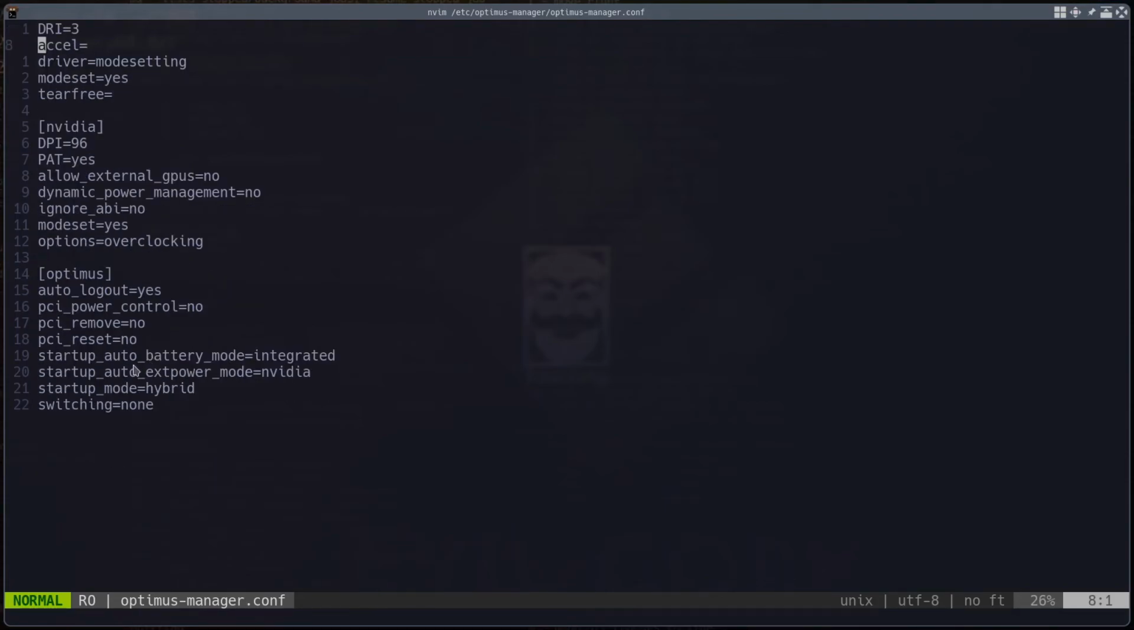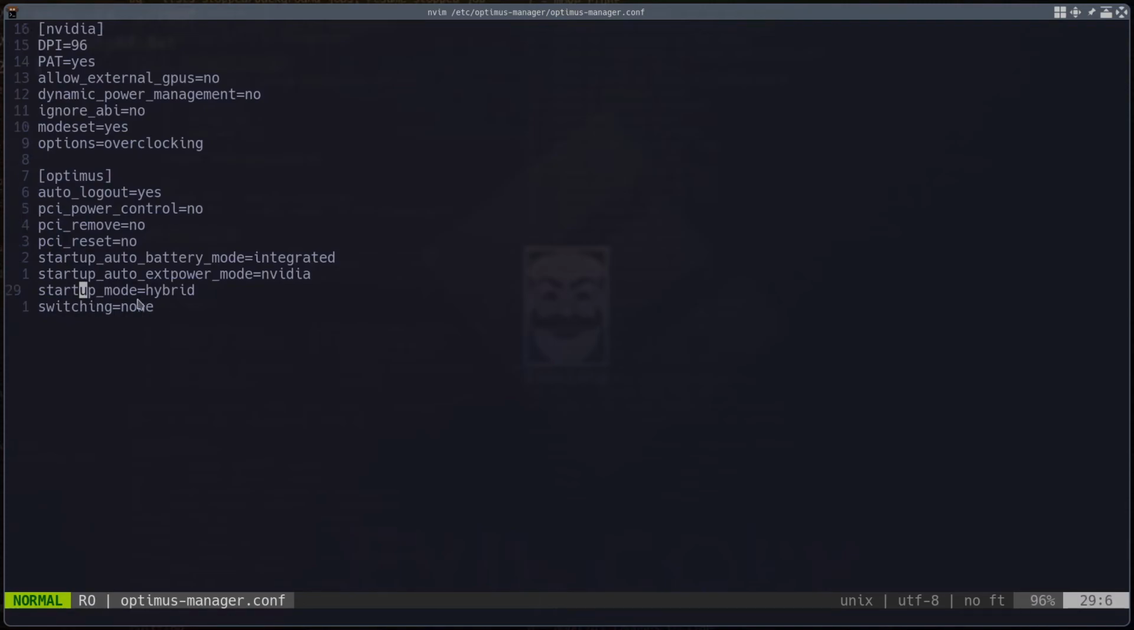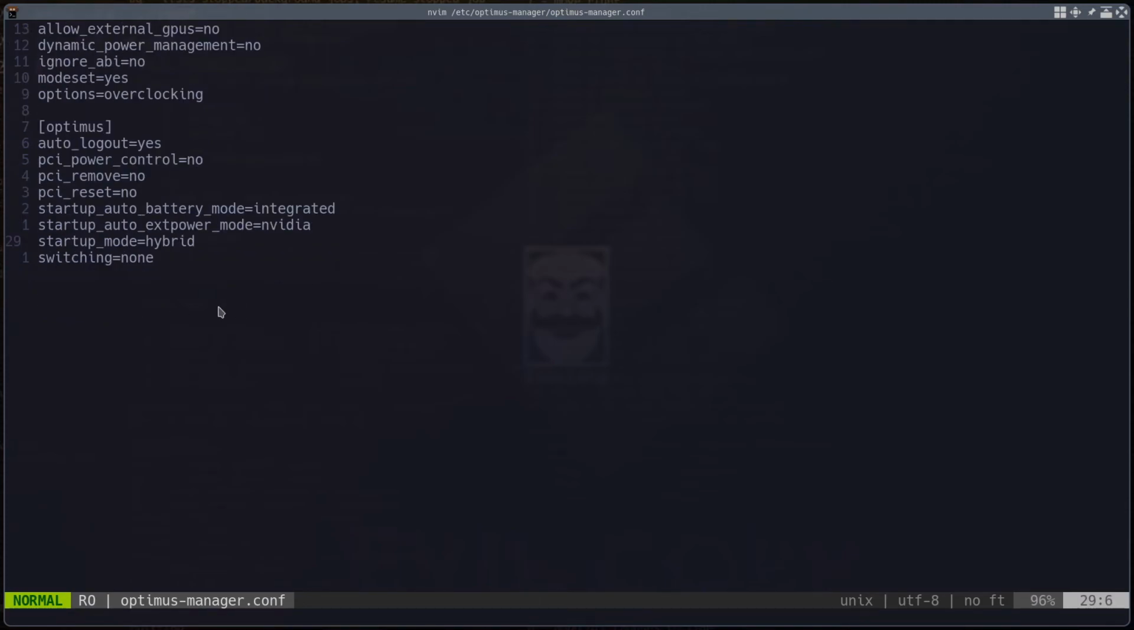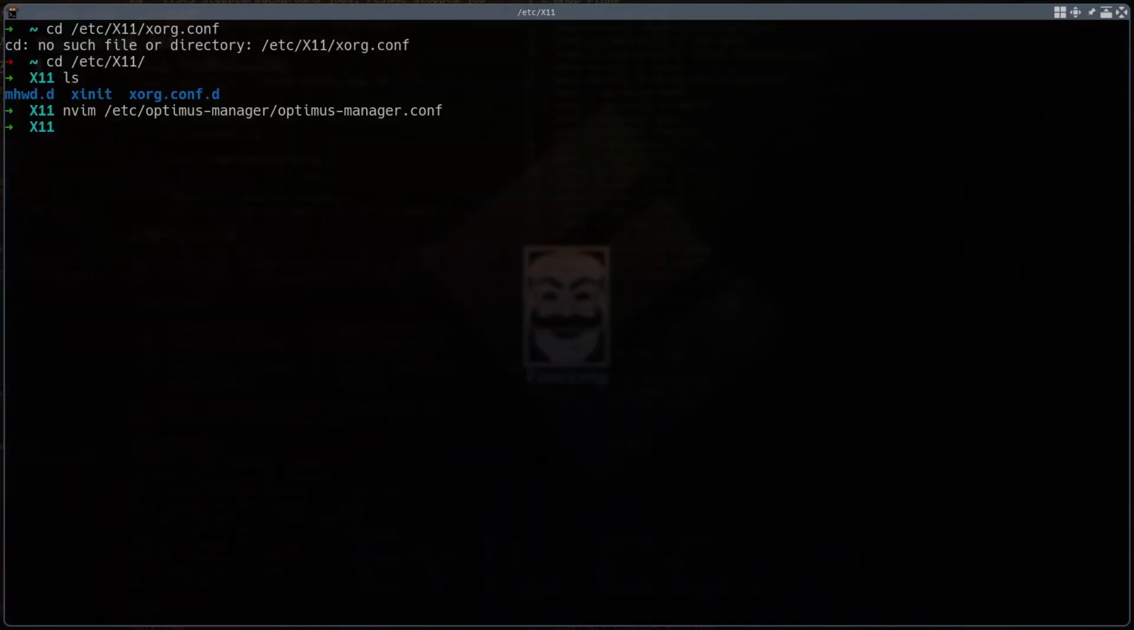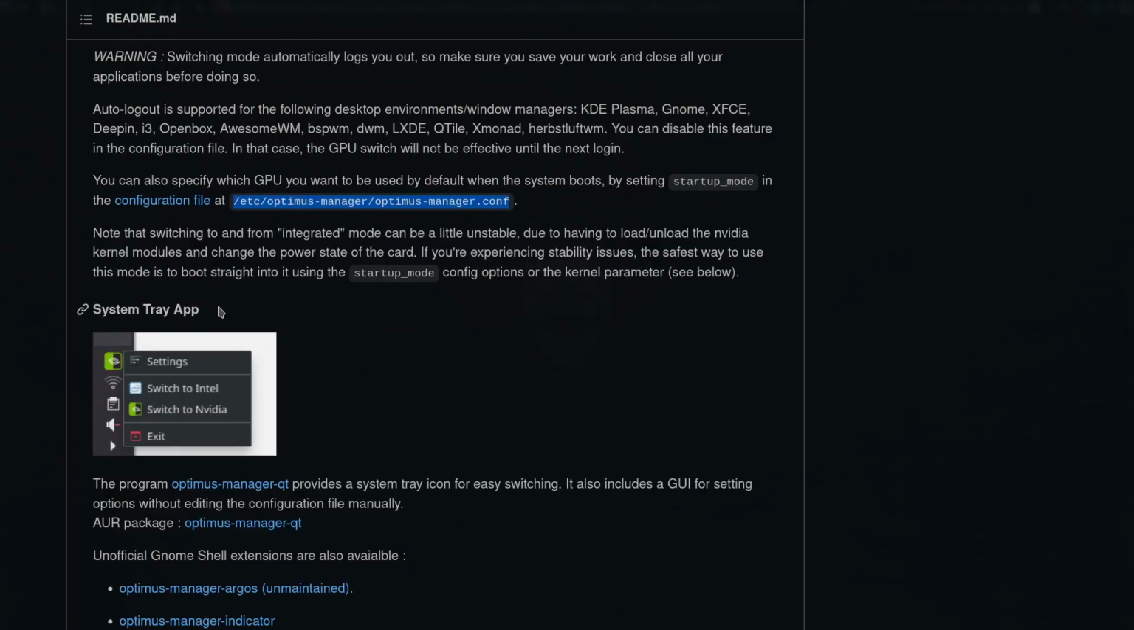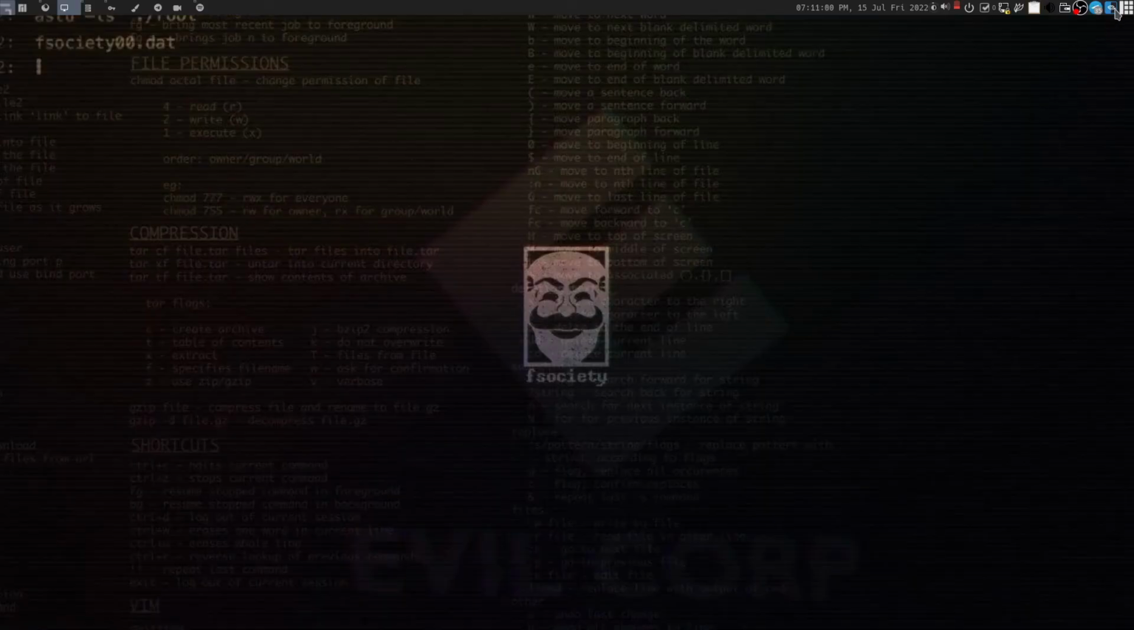Here you can see on line 29 something called startup mode. I set it to hybrid. You can set the corresponding mode you want. Otherwise, you need to log out and log in every time you try to switch between the graphics card modes using this particular program. This is Optimus Manager Qt.